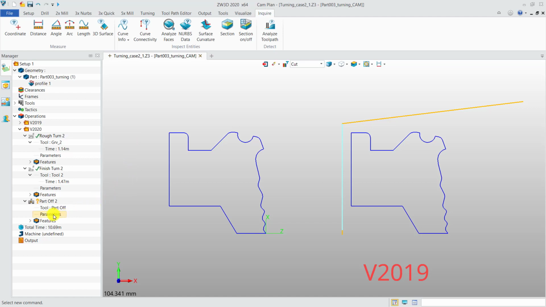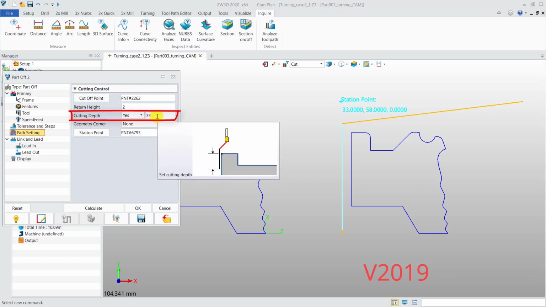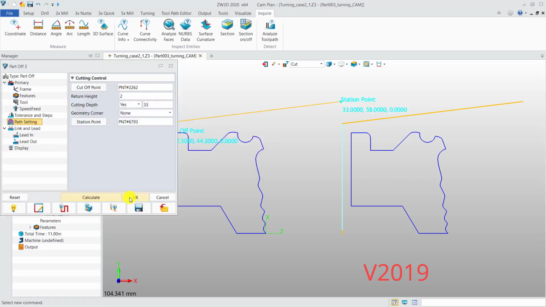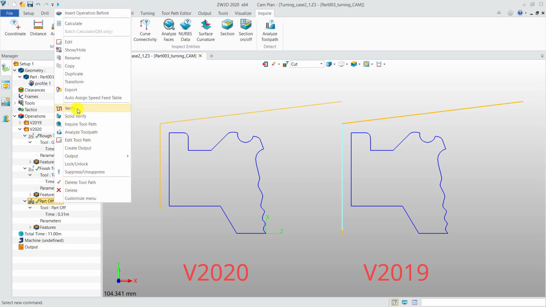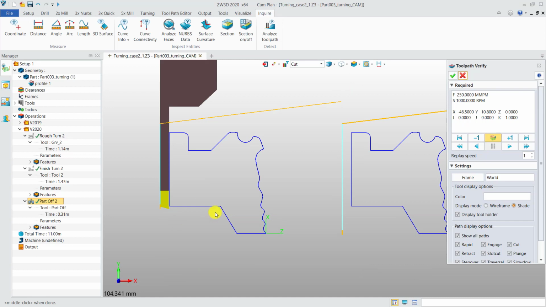Then, go to the parameter dialog of part-off operation. You can see the new option to set the cutting depth here. Enter an integer of 33, and then calculate the toolpath. The result is better. The new cutting depth function can help users to set the desired cutting depth more flexibly. With all these improvements, ZW3D provides a more reasonable turning toolpath.